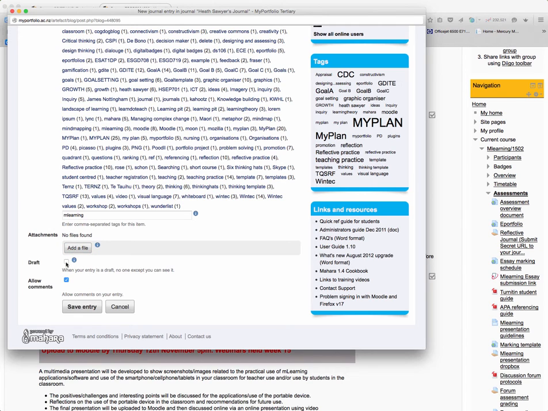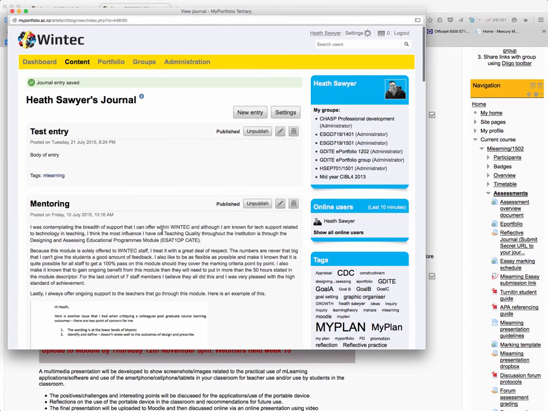When you're ready to publish it, you can just click Save Entry. If you haven't quite finished, you can save it as a draft. Save the entry. Right, next step. I need to add my mLearning tagged entries to a portfolio page, a new page.